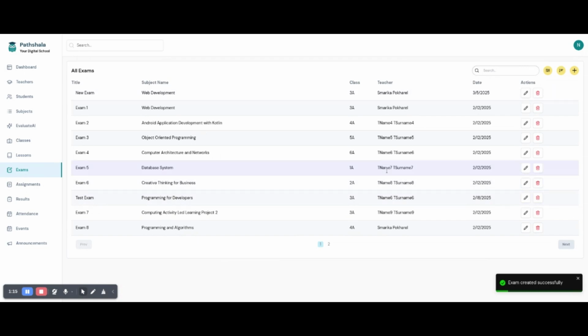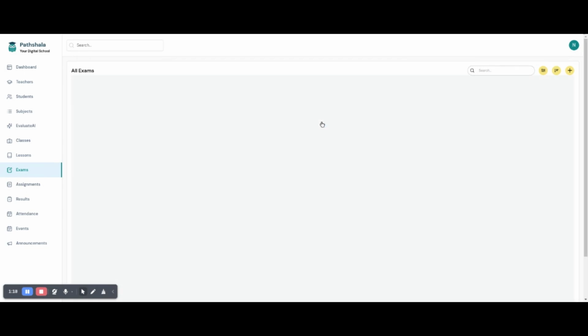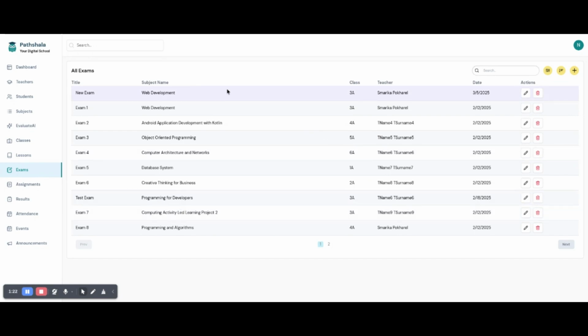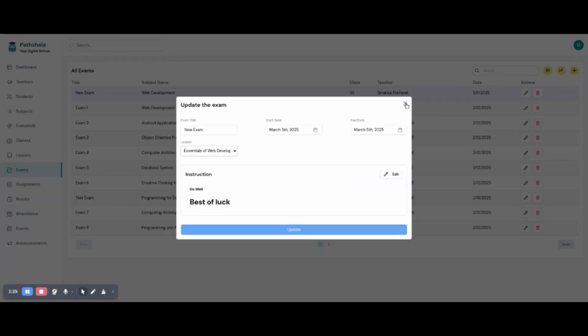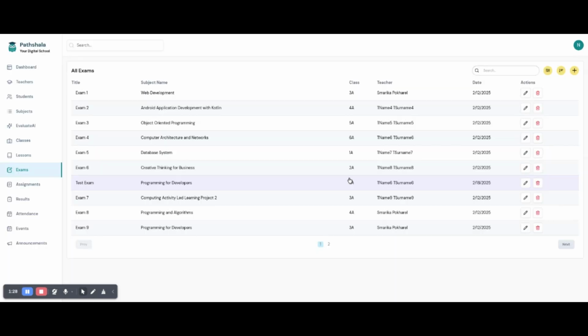You can see name of exam. Okay, sorry, it is in the second page. So you can see a new exam has been created for web development. You can see do well, best of luck. Okay, and to delete this exam, just click on the delete icon, and this exam will be deleted.